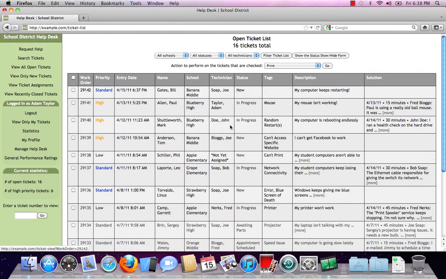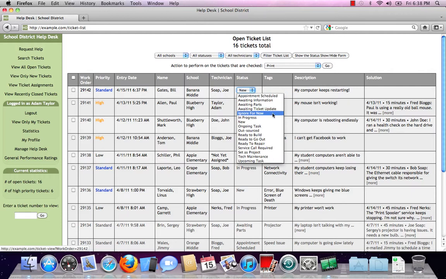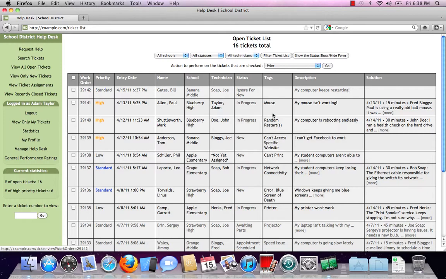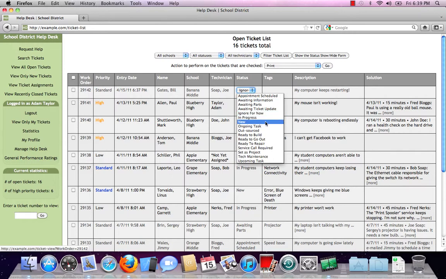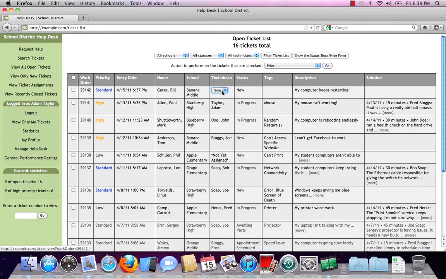I can also change the ticket status. I'll change this one from new to ignore for now. And you'll notice that when I do that, the table row will turn gray. And this is so that the ticket doesn't distract us as we look through the ticket list. Now I'll change it back to new and the color will be restored. And I'll also change the technician back to Bob Soap. So that's the ticket list.